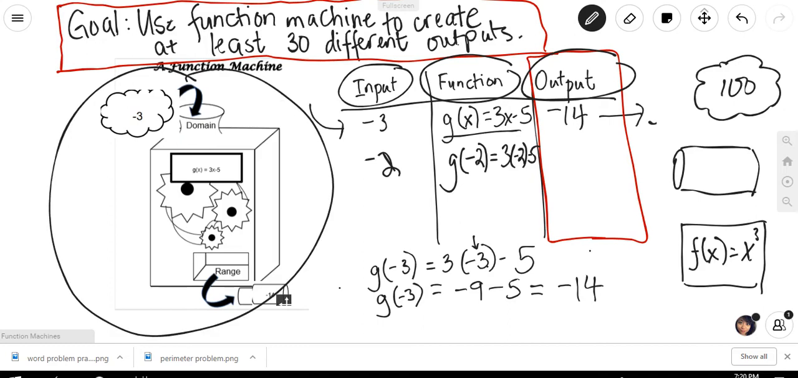Okay, so you and your team have the rest of class to work on this problem of creating 30 different outputs with your function machine. Let me know if you need any help. I'll come around and help you as you work on this activity.